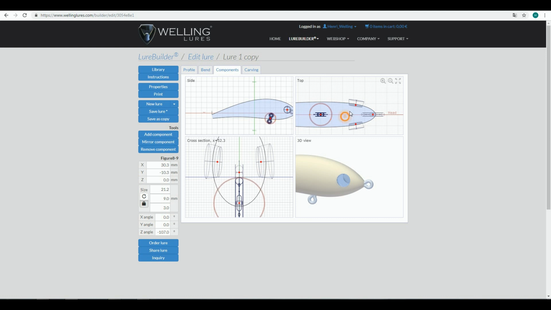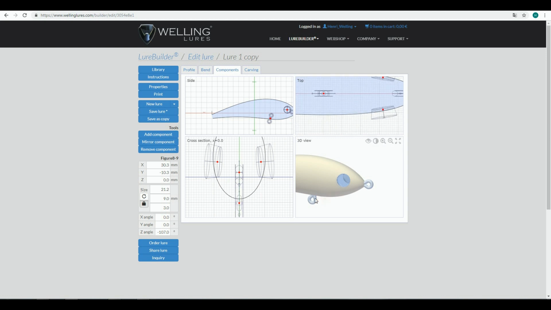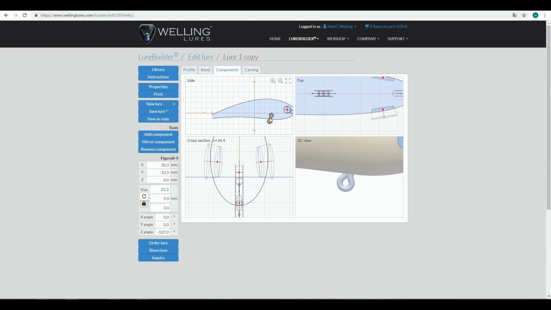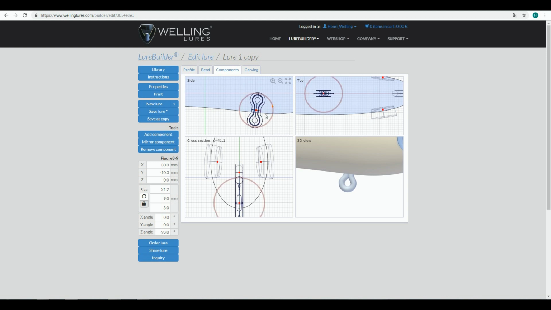And as you can see, these components are kept in the center line. I don't need to worry about that, and I'm just zooming in to get approximately the same clearance here between the loop and the lure surface. And with the belly hook hanger, I'm keeping this kind of principle that I want it to be quite perpendicular to the lure surface.